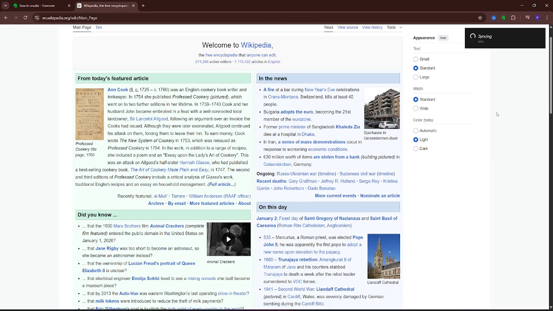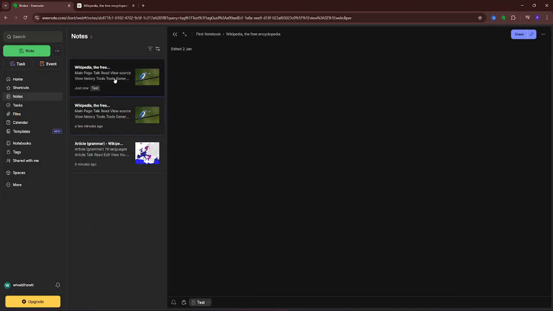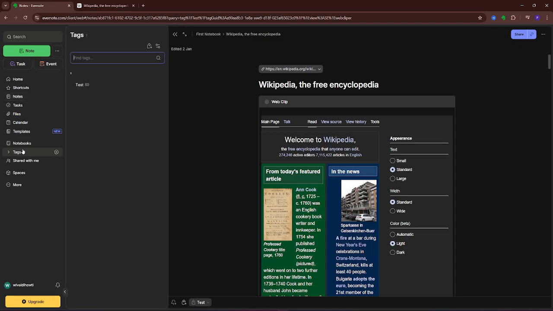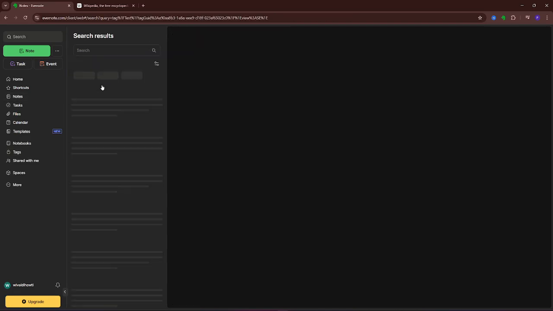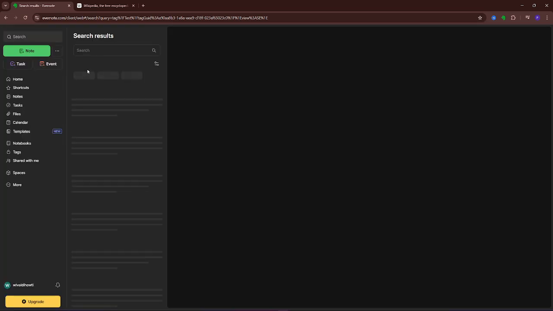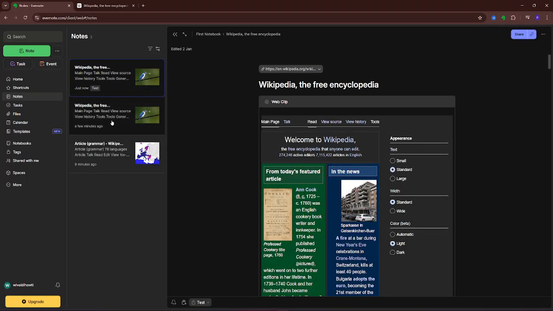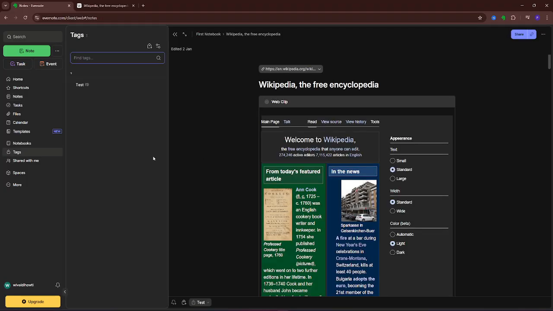If we save this clip again, now it needs to show up right under the tags, test. And as you can see, now it is under Tags, test, and we have this article here. And here we have another two articles.